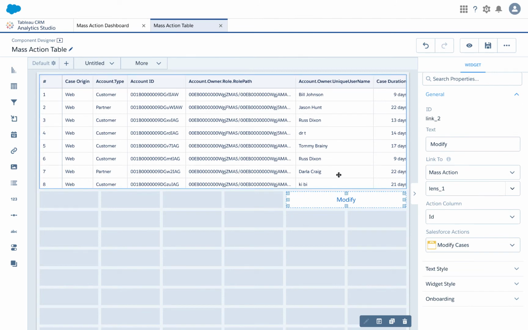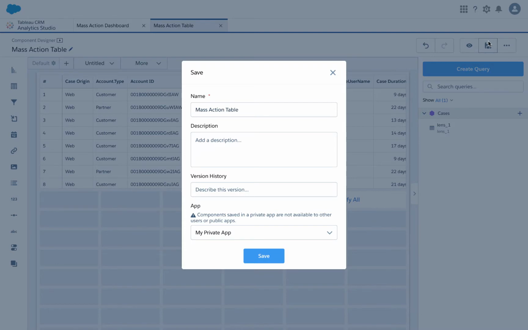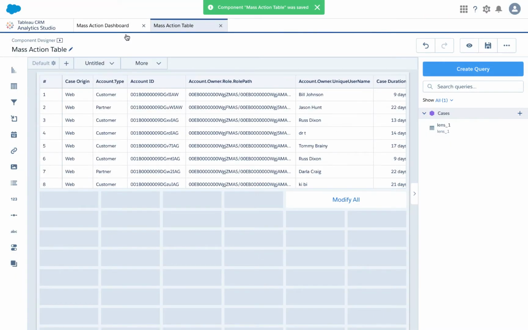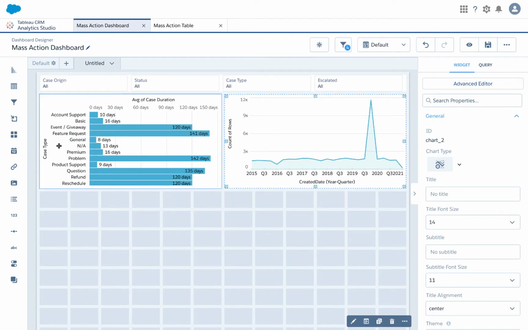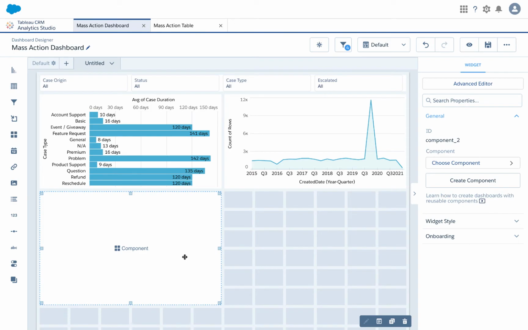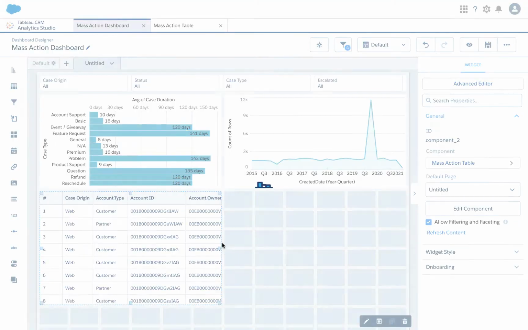Now we're ready to go. So let's also make this a little more clear, modify all. There. So I'm going to save my component, first off, and then let's go ahead and add that component to this dashboard. So we just drag the component widget right here onto the dashboard. I'm going to click the setup button, and that's my mass action table. And we'll click done.